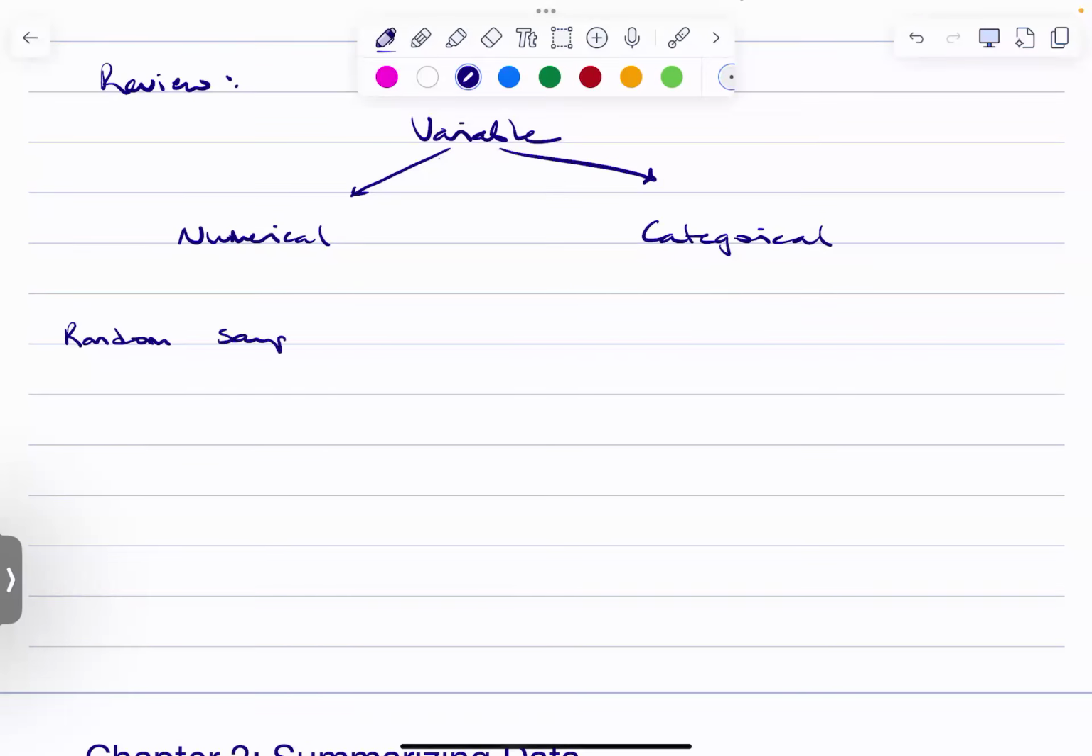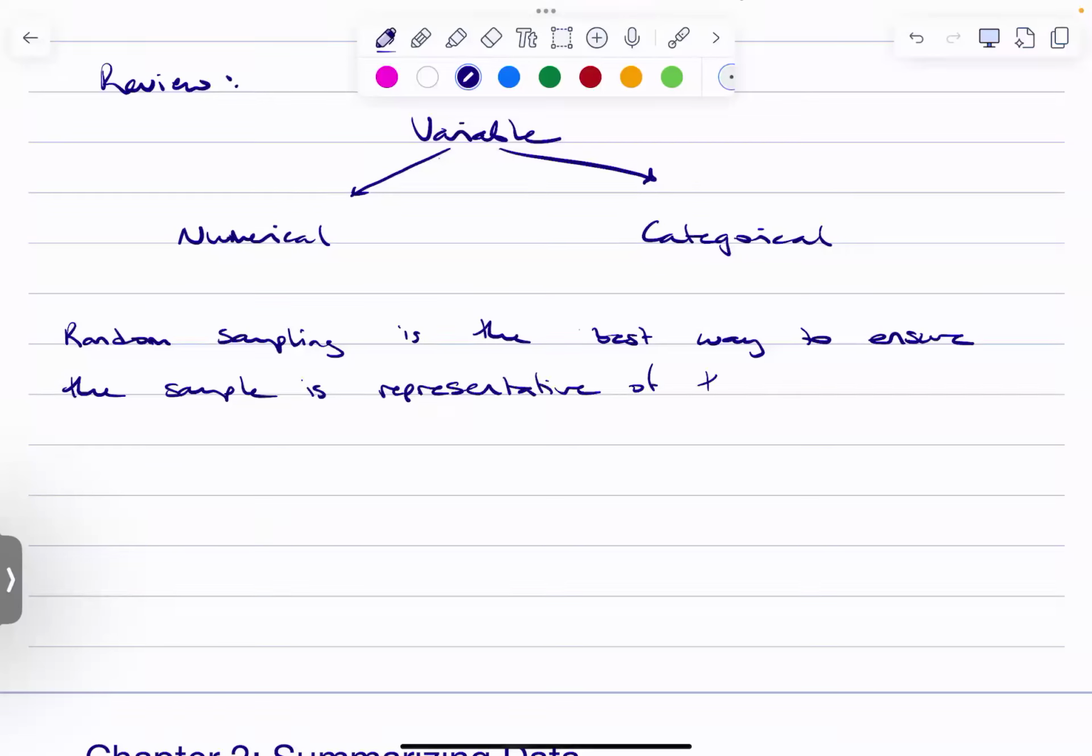So random sampling is, I shouldn't say only, but let's say the best way to ensure the sample is representative of the population. That's an important tidbit.